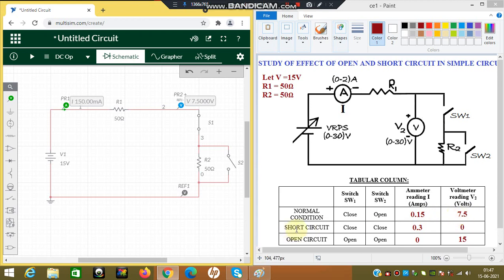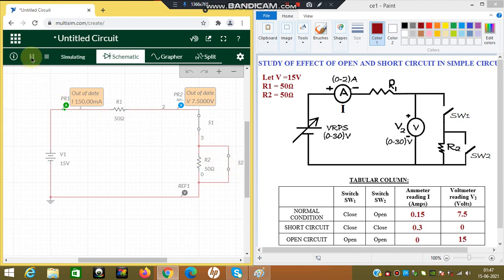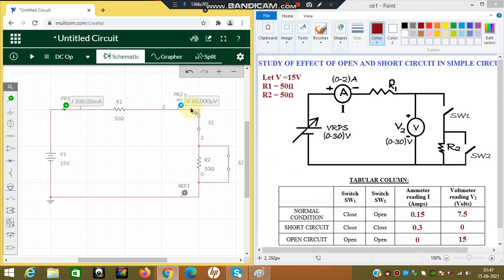Then next is the short circuit condition. For this, both the switches should be in closed position. So let me click on SW2 and press on toggle. Now both the switches are closed. Again you have to run the simulation. You can see the ammeter reads 300 milliamperes, means 0.3 amperes, and the voltmeter is reading 60 microvolts, means 0.0006 volts, which is almost zero. So I have mentioned it as zero.